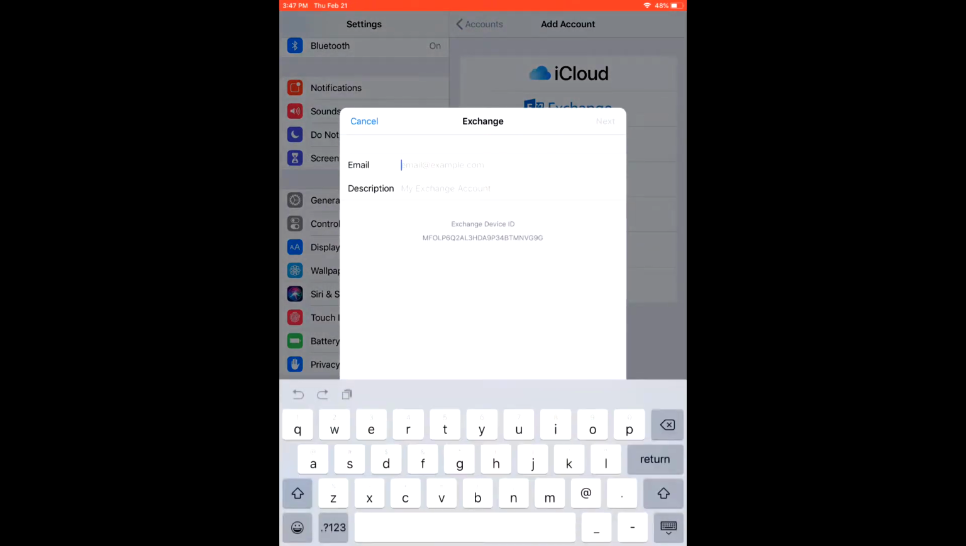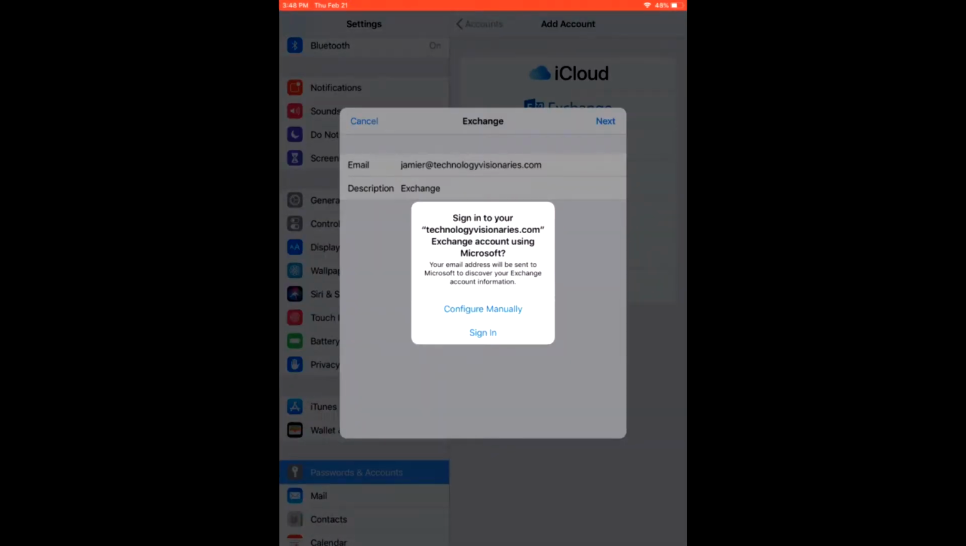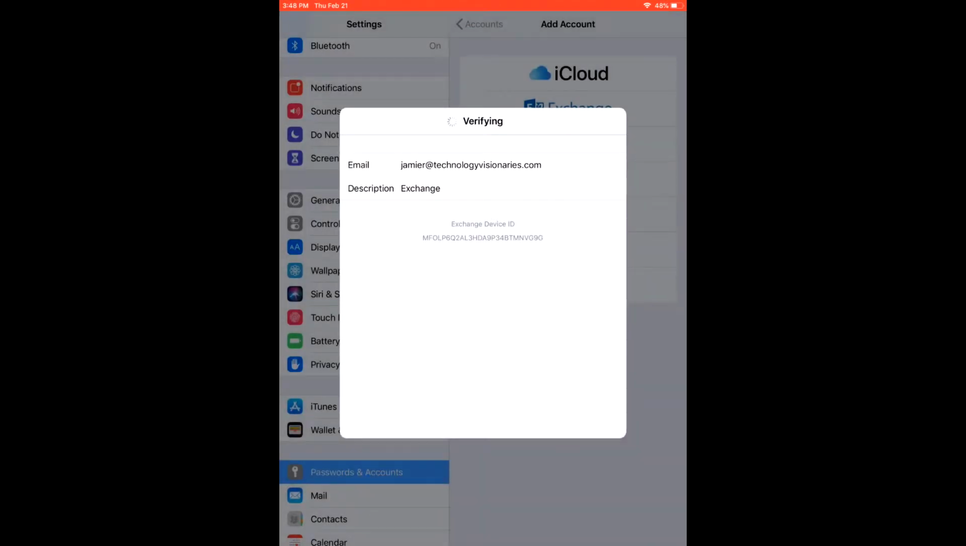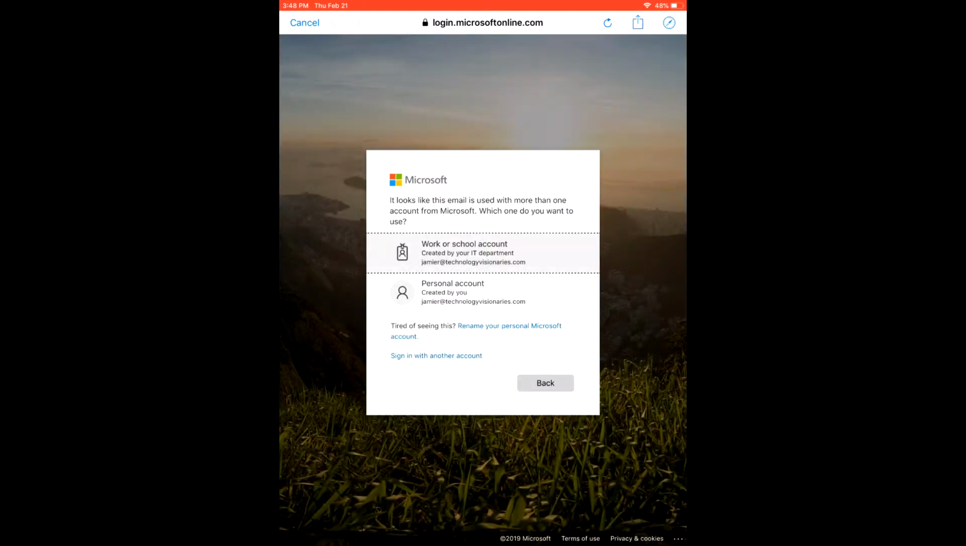Type in your email account. And you can put any description you want. You're going to click sign in when this pop-up shows up. You'll be brought to a sign-in page where you're going to choose work or school account.